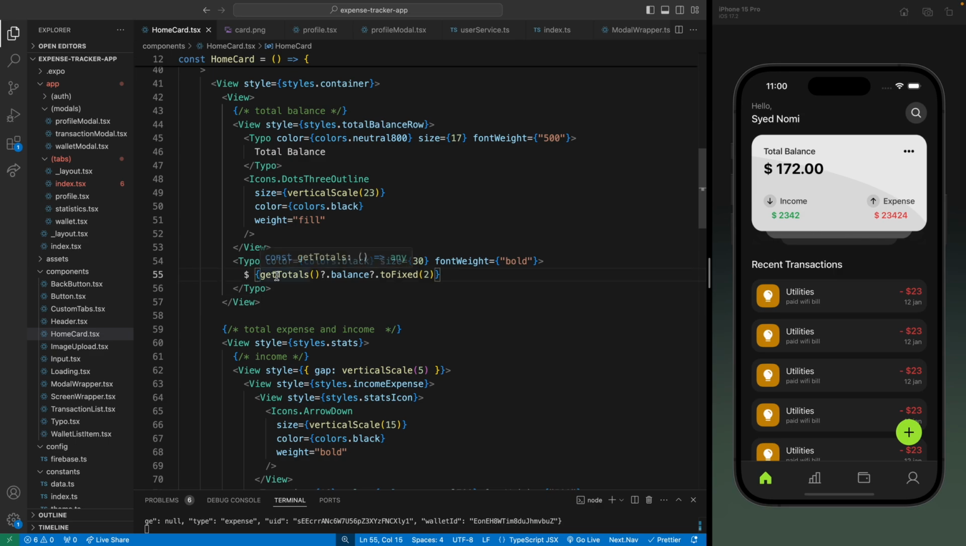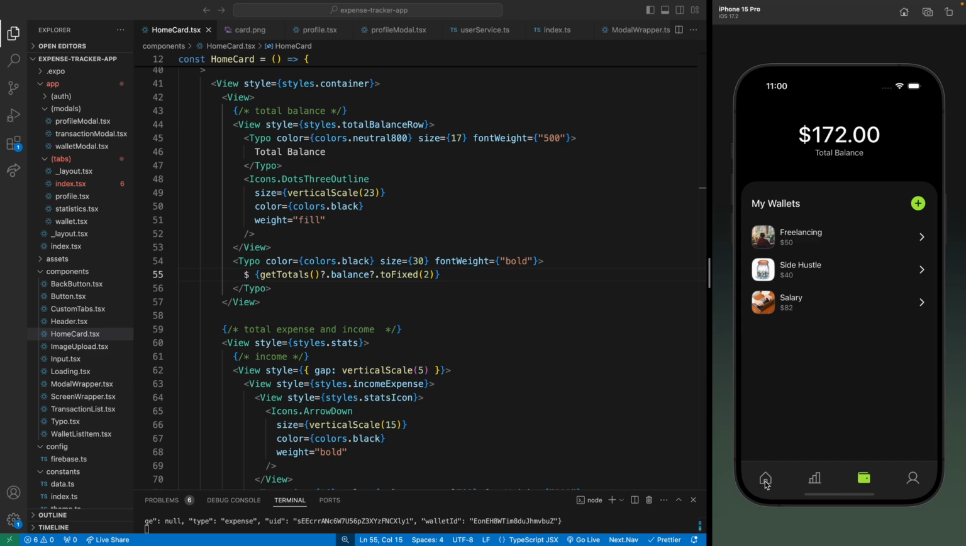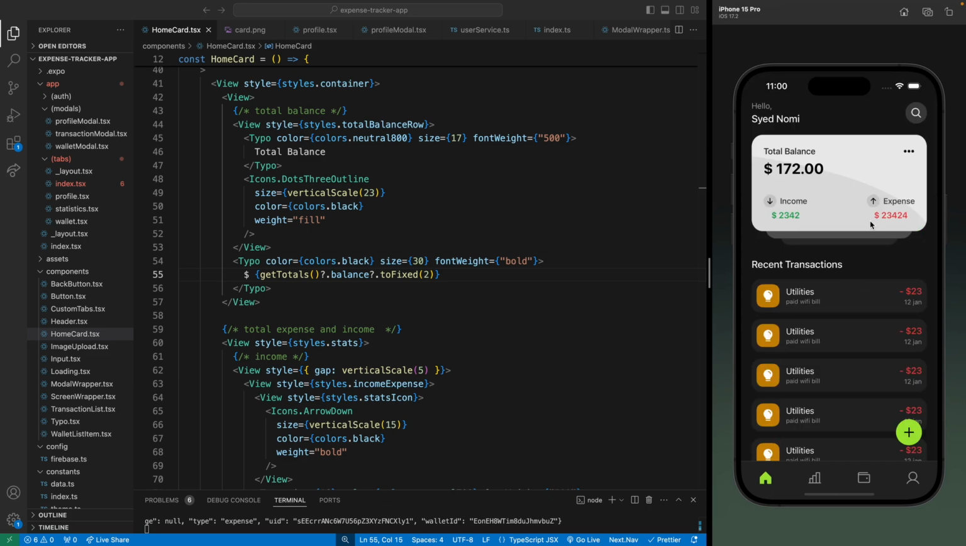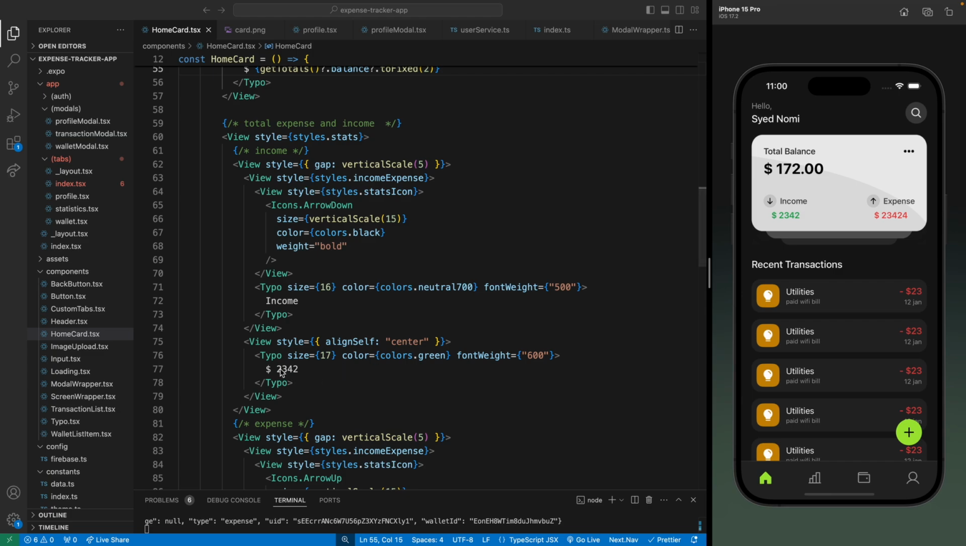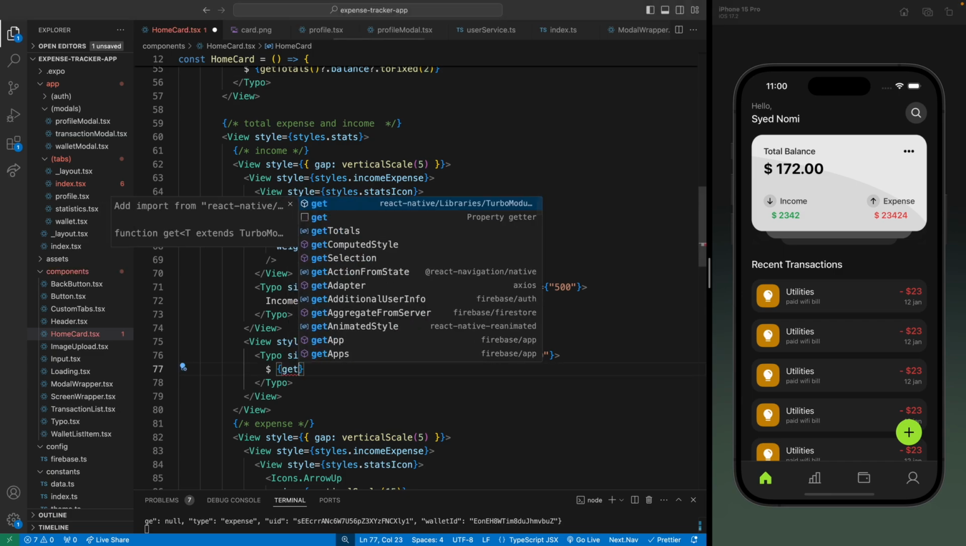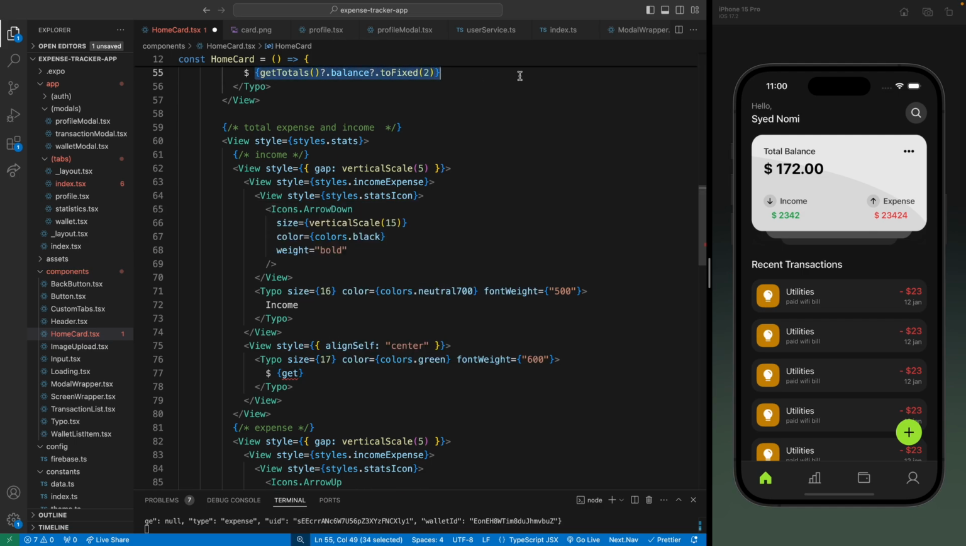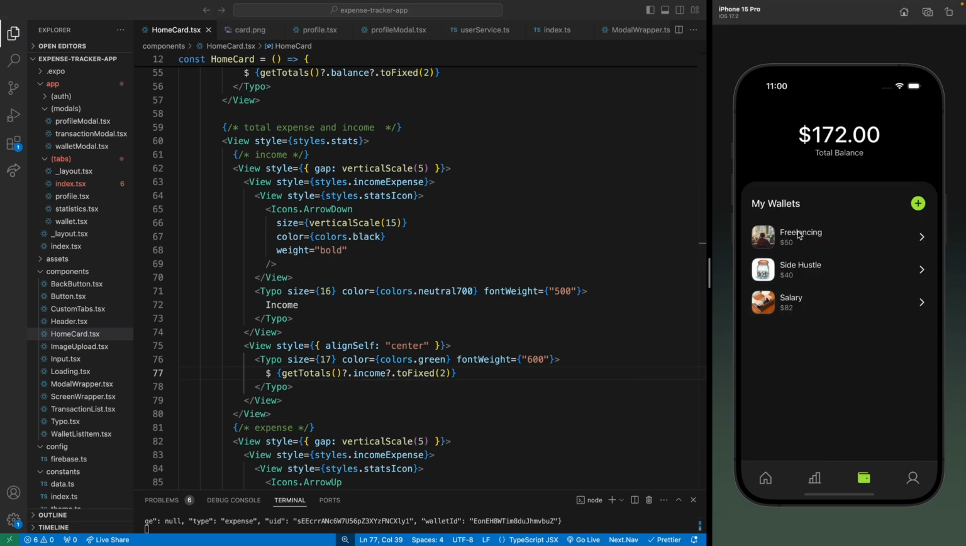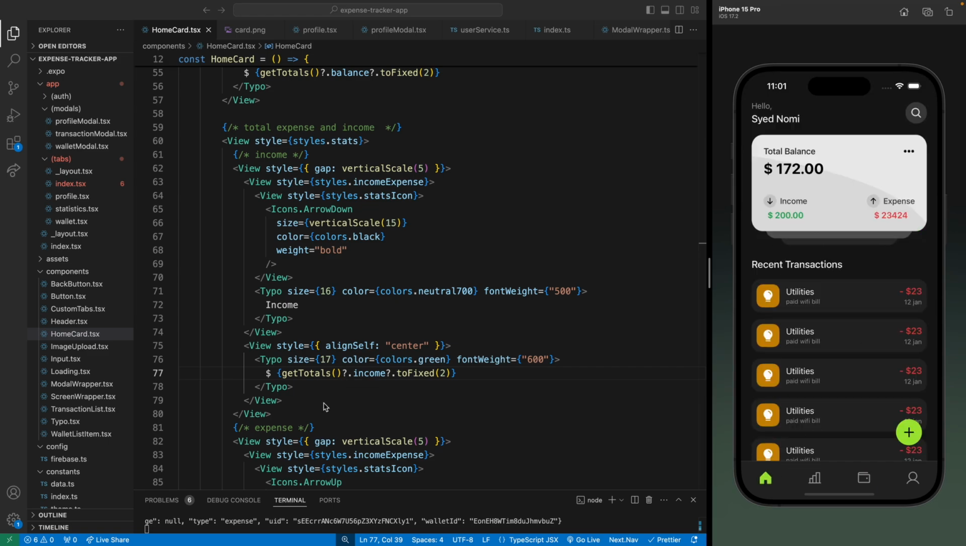Now let me add a space between the dollar sign. Okay, so this is the total balance, and we can confirm this if we go to the wallet screen. This is the total balance, and now we need to work on the income and the expense. So let's call this function here get totals. Actually, we can just copy this same function here, and we'll just change the type to income. Let's save this. So here we have the total income, and this is all the incomes that we added to all the wallets. So that is what we're showing here.